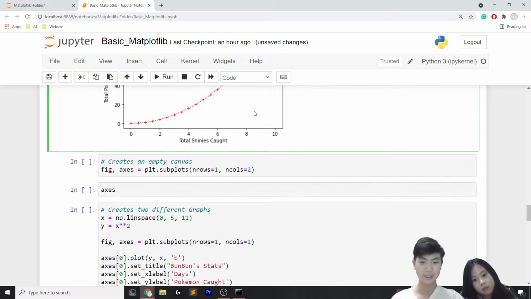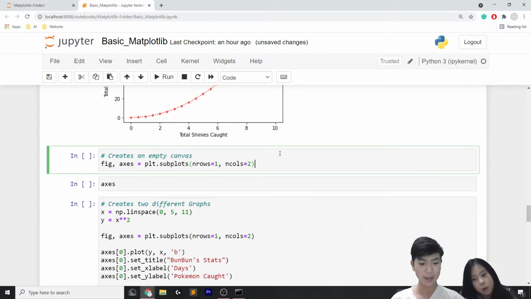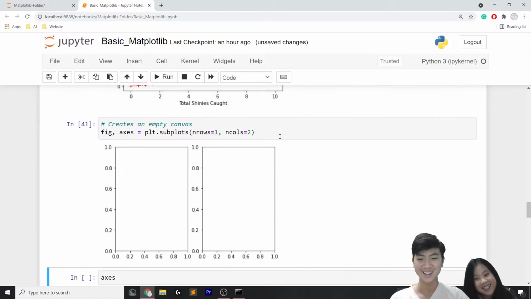Alright, so let's move on. So now we're gonna create an empty canvas. It will just create an empty canvas like this.